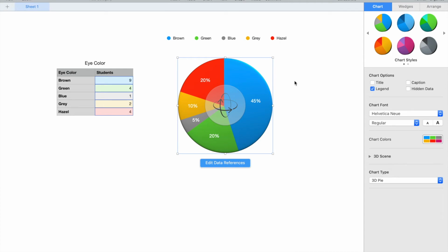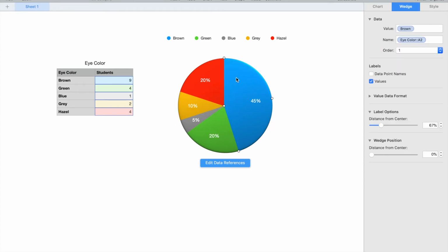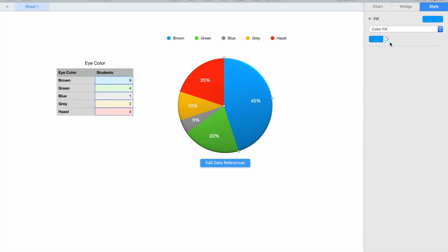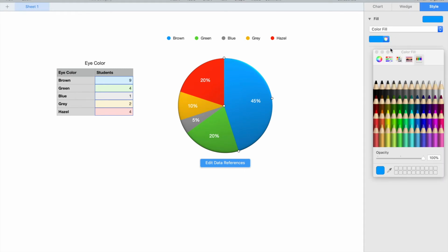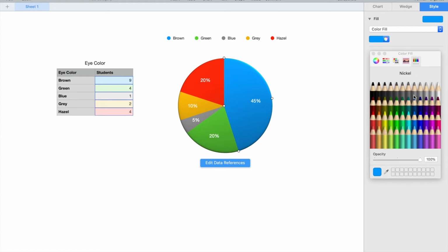Okay, so I'm going to click on my pie chart, and click one more time on this individual slice. Go over to Style and click on my color ball. I like that version better because I get all these choices. And then I'm going to choose brown. And now my brown eyes match the brown color of the slice.